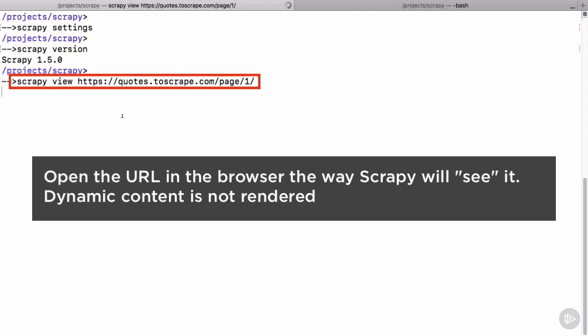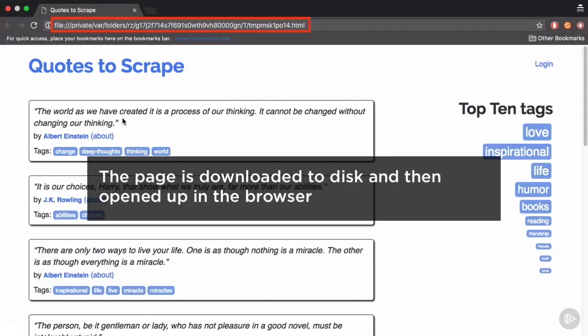Now, the way Scrapy views or sees a particular website is very different from how you as a human being will encounter it. If you want to see how Scrapy sees a website, you can use the scrapy view command. The page that we are scraping here is a very simple one. It contains only static content. This page is downloaded to disk and it then opens up in the browser.